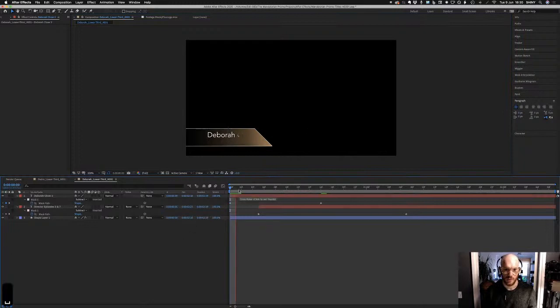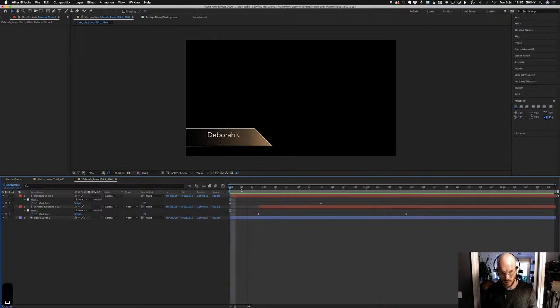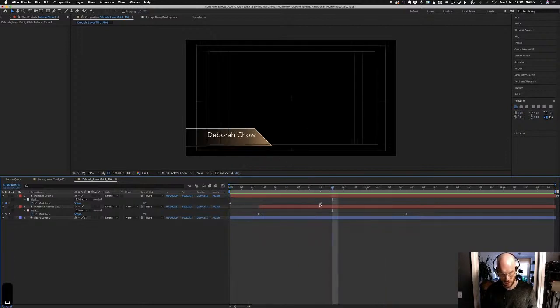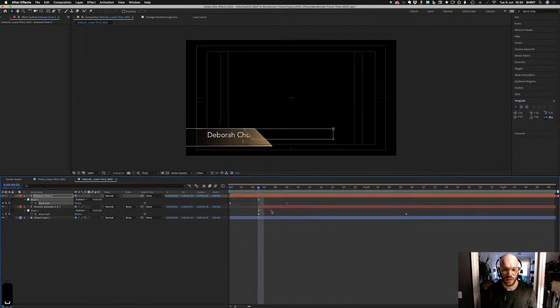Cool. Now if we play that back, it works. Although it's slower than it was in the last one because her surname is shorter. So I'm going to move this keyframe closer to the other one, and that will make the animation from here to here quicker. Better.